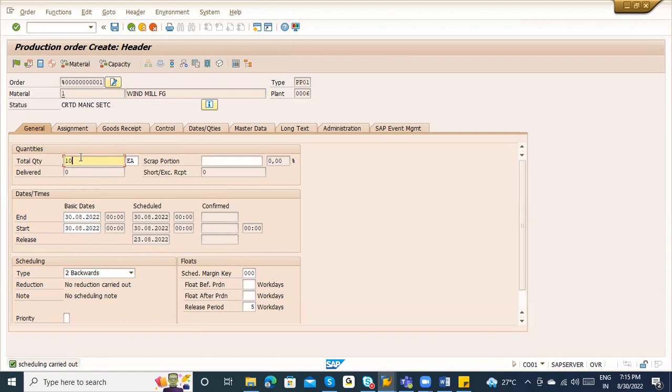Okay, how much quantity is required, and if there is any scrap, you can enter the scrap also. It may be 1%, or you can enter 0.1%. The format will be 0 comma, so decimals will not be allowed. Let's say we'll put it as 1%.